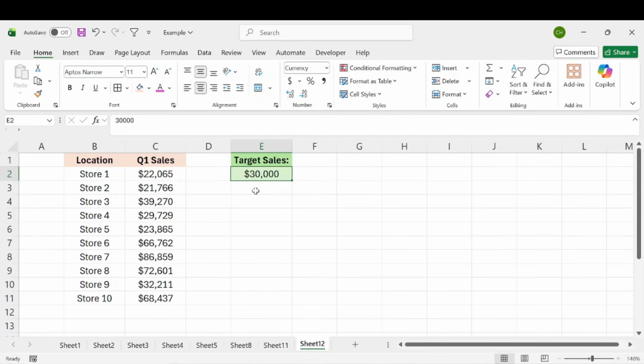as 30,000. Now what we want to do is auto highlight in one color all the locations that sold below 30,000 and in another color all the stores that sold above 30,000. So in order to do this, we're going to do some conditional formatting, and we're going to need to set two specific rules through conditional formatting.